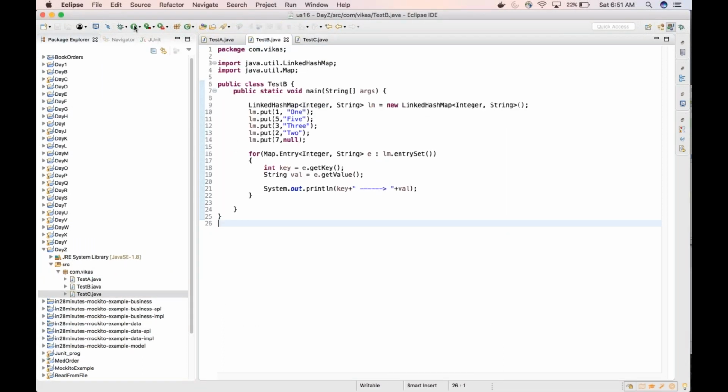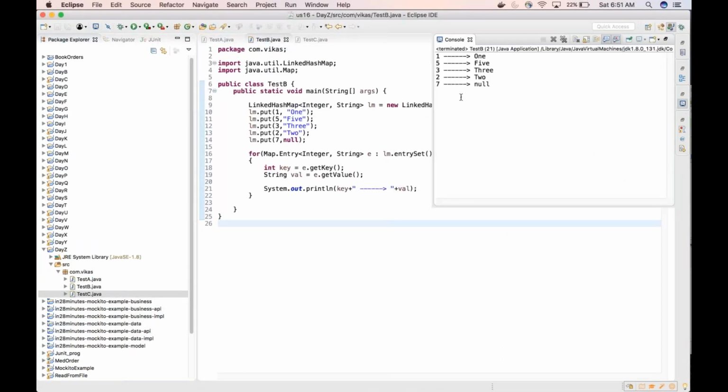Yeah, one more thing. Linked hash map will always give you the output in order. In which order you inserted, in the same order you get the output. Here 1, 5, 3, 2, 7. We are inserting in the same order. We are getting it in the same order.